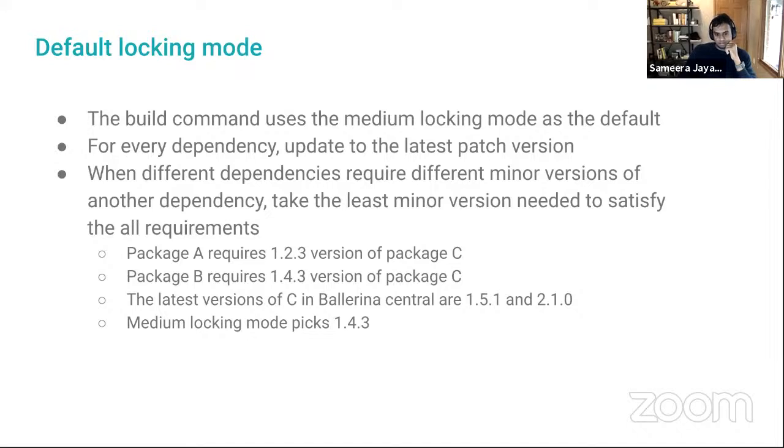To which version it should update. Now we have to see the version of C. Based on the medium locking mode, we pick version 1.4.3. So we don't go all the way to the next major version. We don't go all the way to the latest version here, 1.5, but we take the sensible version, 1.4.3. That is the least minor version required to satisfy these version requirements.